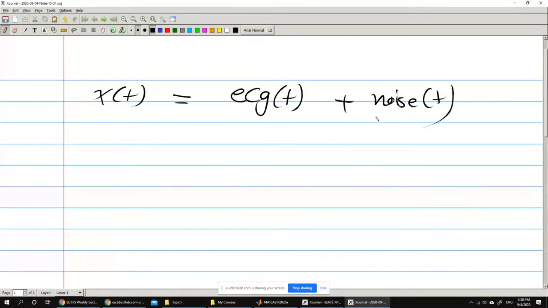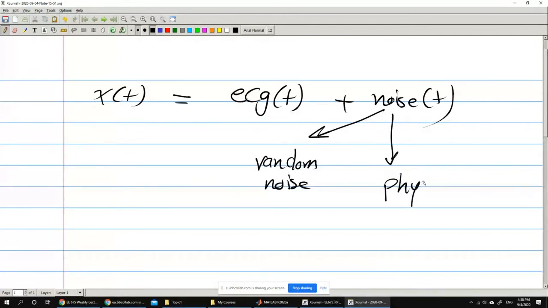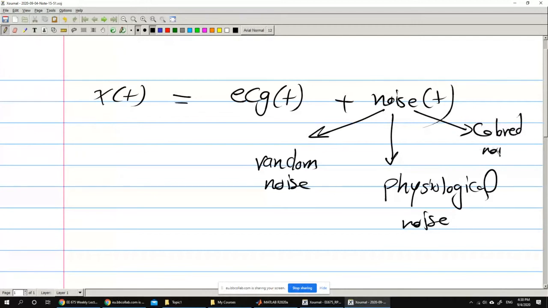And this noise has many sources. It can be random noise. It can be physiological noise. And it can be colored noise from the environment. Let me explain a little bit about each one of these.